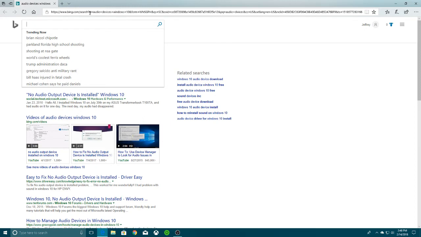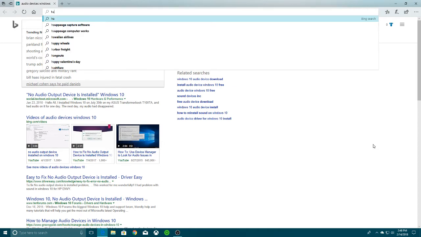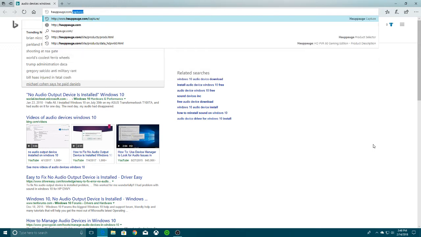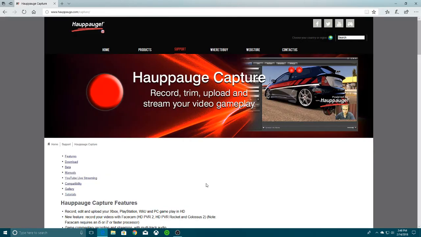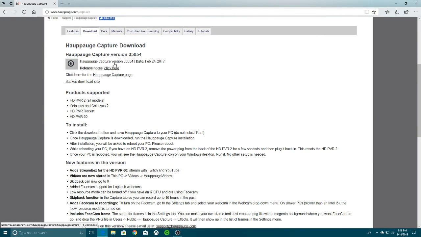So basically, you need Internet Explorer. You're going to use Internet Explorer for this. You need to use that one. You're going to go to the Hauppauge website, .com/capture. Yes, capture. You're going to go to download, and download this version right here.